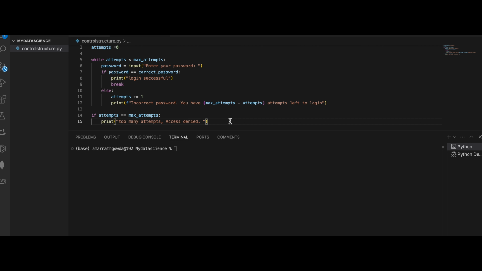After the loop, the program checks if the user has used up all their attempts. If the number of attempts is equal to maximum attempts, it means that the user has tried the maximum number of times without success. The program prints too many attempts and access denied, and the user is logged out.